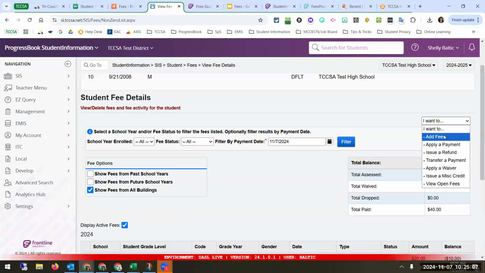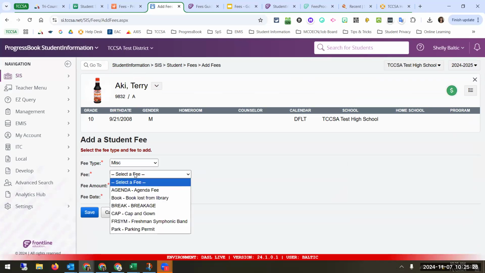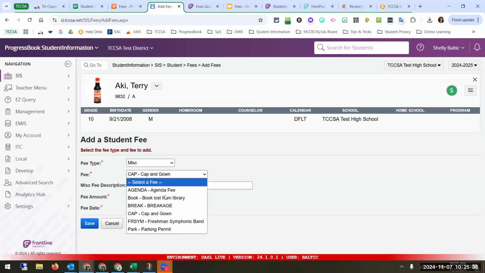So if you want to add an individual fee, and I'm going to do this for the individual, but you can also do this, the bulk assign fees or the student fee assignment. So if I want to add a fee to the student, my fee assignment type, I'm going to do miscellaneous. So again, this is the only one that you can change as you are working. So if I choose something like cap and gown, it's going to default to that amount that I put when I created that fee. But remember, I created the lost book from the library.